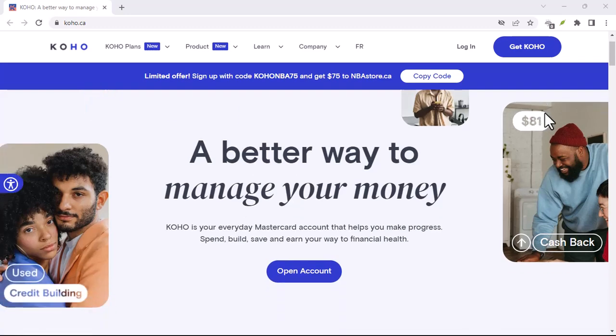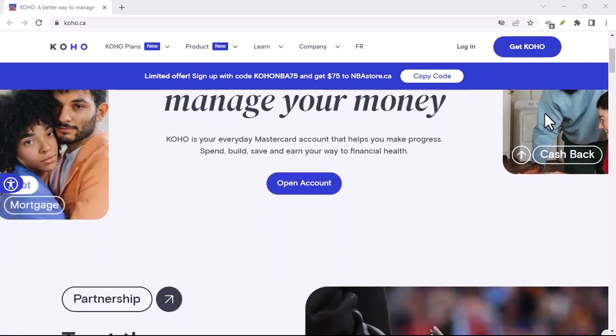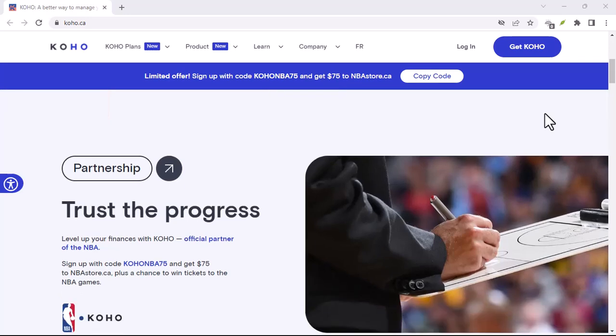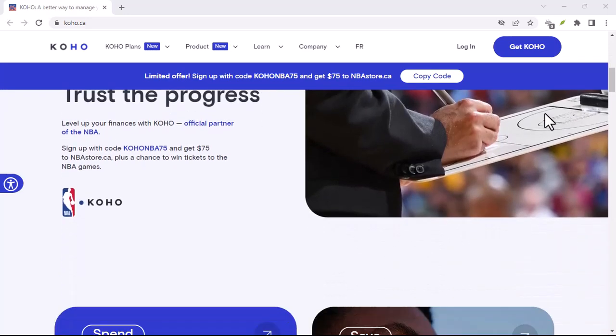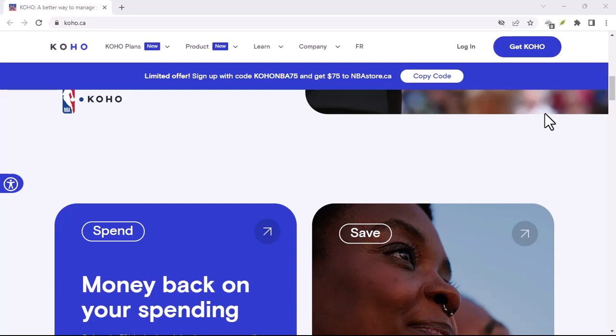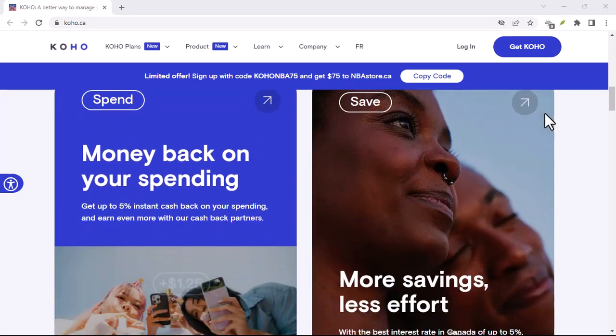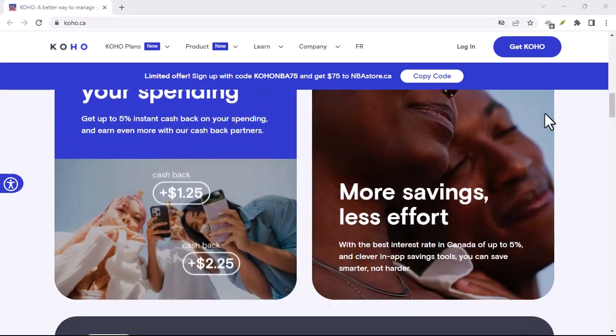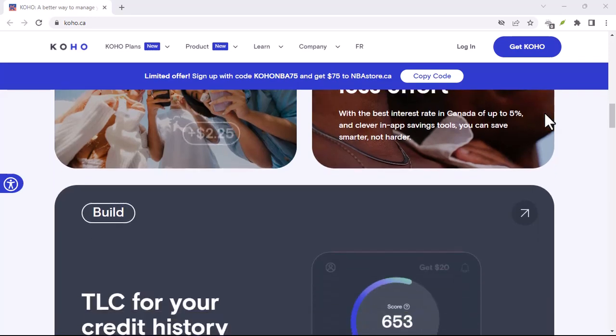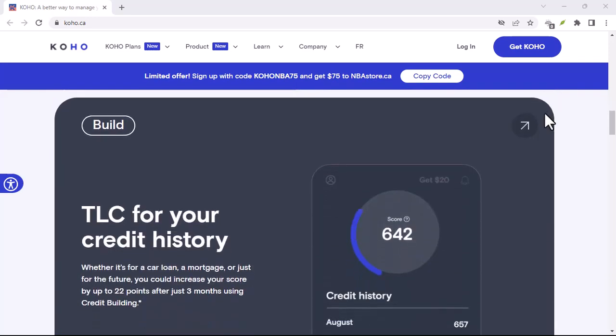So, you've got your shiny new Koho card in hand. It's sleek, it's modern, and it promises a world of financial freedom. But how do you unlock its potential? How do you transform this piece of plastic into your go-to payment method? That's right, we're talking about activating your Koho card.